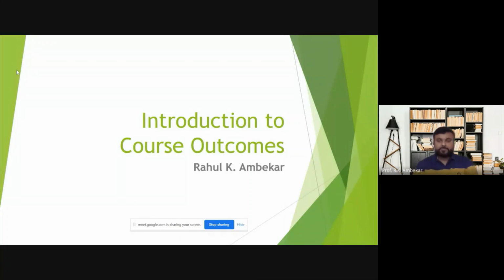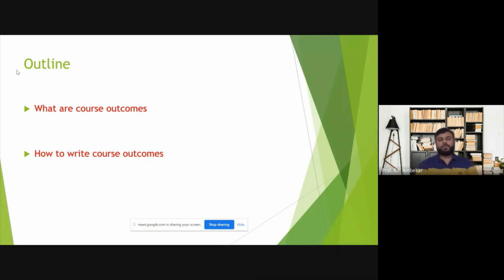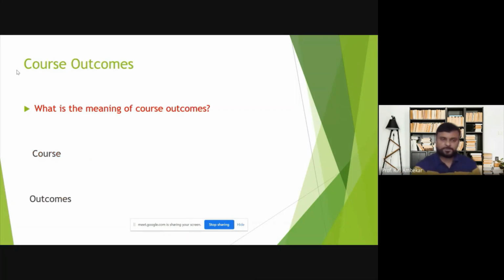Okay. So let us begin with today's session, Introduction to Course Outcomes. The outline of the presentation is what are course outcomes and how to write course outcomes. So, a very brief outline, and today we will focus only on the first aspect, that is, what are course outcomes. After this slide, we should have put the outcomes, but we have deliberately chosen not to put the slide on the outcomes. So at the outset, we'd like to make it clear that this presentation is focused only on what are course outcomes, or the meaning of course outcomes.